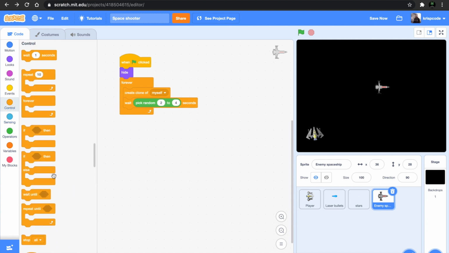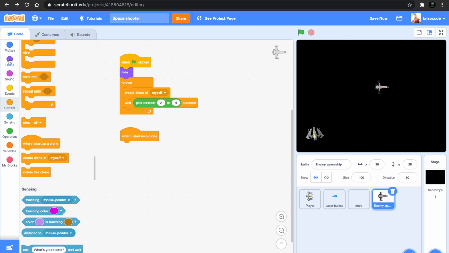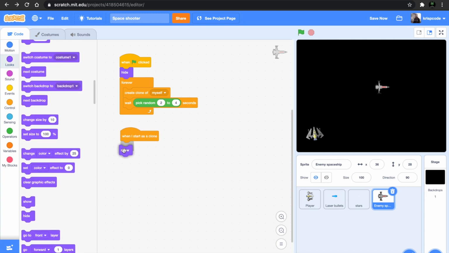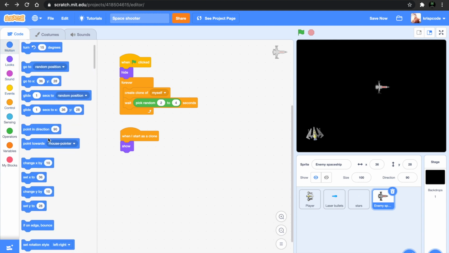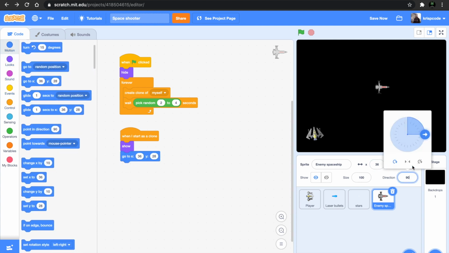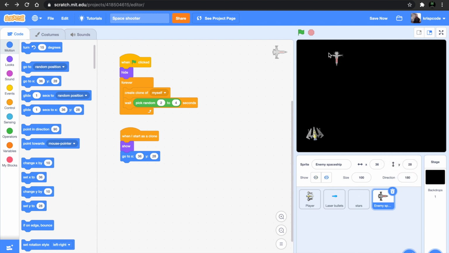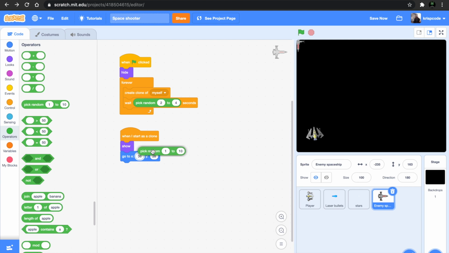Now let's grab a when I start as a clone. When I start as a clone, of course show, and then make the direction 180. It will go to around here. Go to operators, grab a pick random. So x from minus 235 to 232, and y 167.